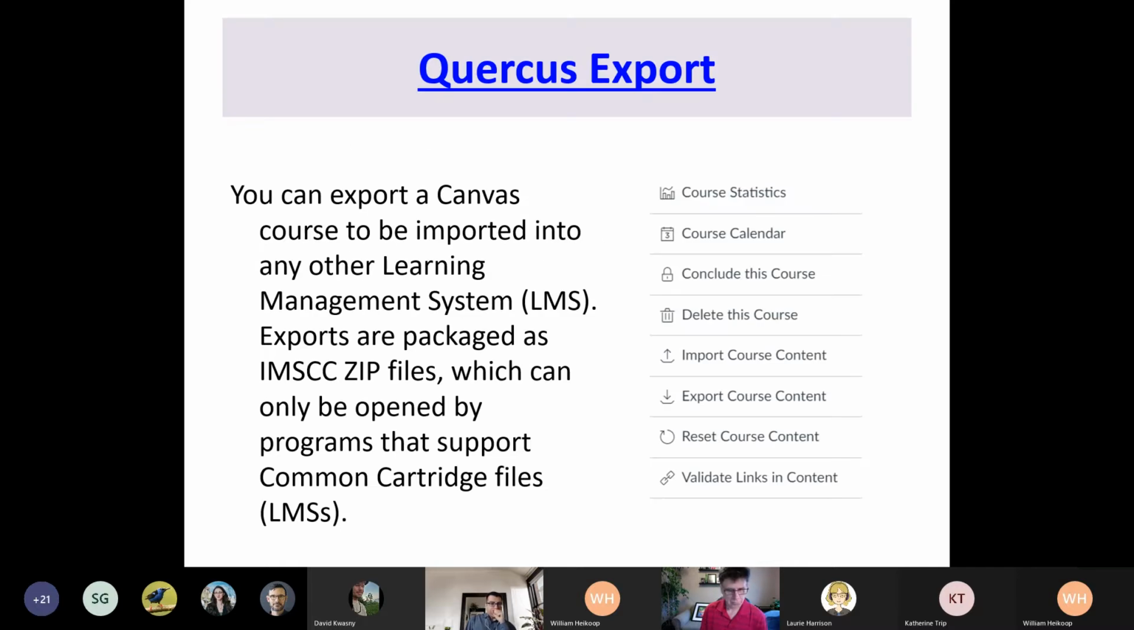So I wanted to begin with the Quercus export today. If you're building up a course in Quercus or module, you can export this whole Canvas course or suite of modules to be imported into any other learning management system, any other LMS. As I mentioned, they're packaged as IMSCC files, and they can be opened by programs that support the common cartridge files.